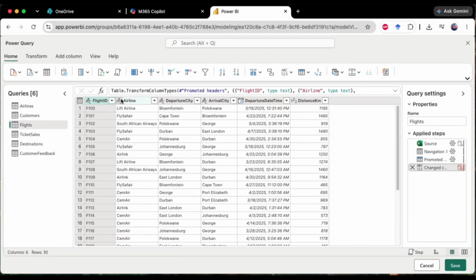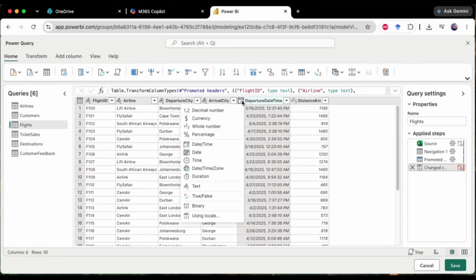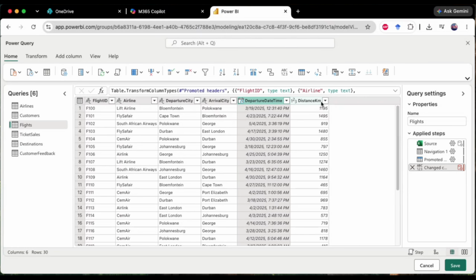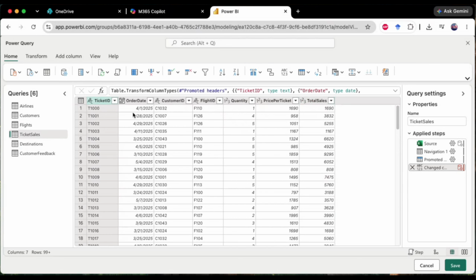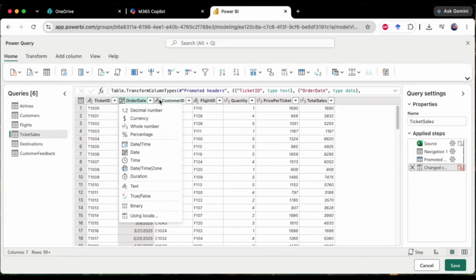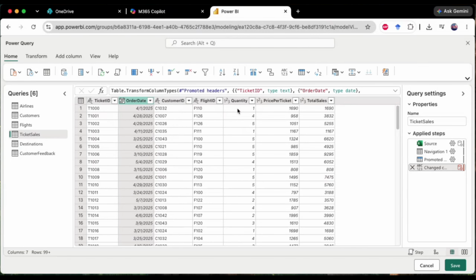So over here, we're happy: text, text, text, departure time. This is already made to be a time, which is fine. Distance is a number. It's already showing as a number. That's a text. Here it's already done as a date. As you can see, that's a text. Flight ID, text. Quantity is a number. We're happy. Price per ticket.